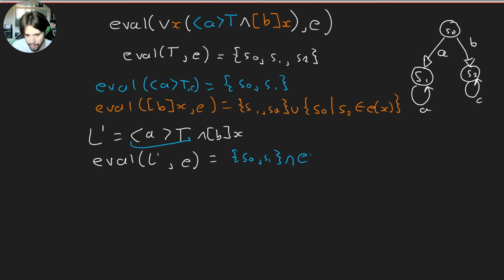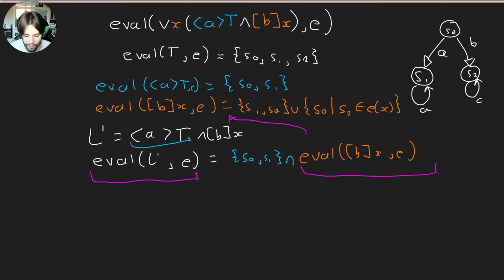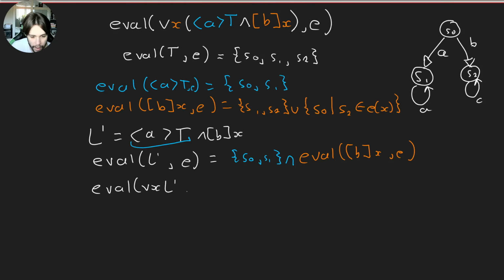And because it's an intersection, we must do the same for BX. So actually what I'm going to write here is our recursive calls, and you can start to see why this is a recursive function. I'm just going to write eval again, so recursively calling the function eval on BX with a map. This basically means when you evaluate this, you must then evaluate this, which goes over here, which then hits sort of a base case. Let's keep going. How do we do eval of vX L prime, which is our final thing, right? We evaluate vX with the entire statement.